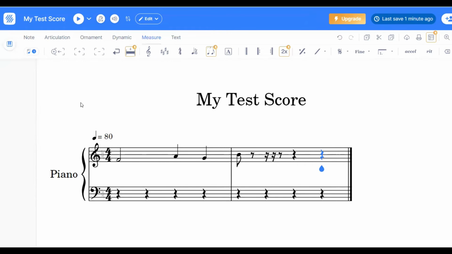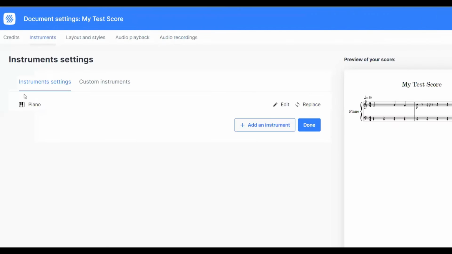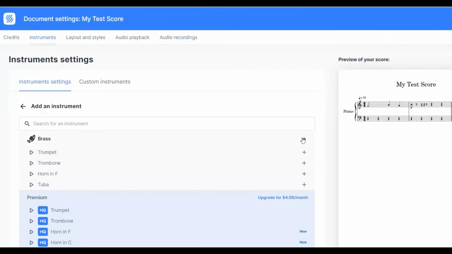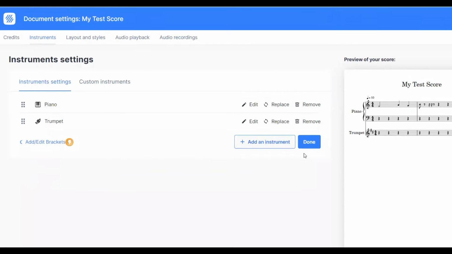What if I wanted to change the instrument? Well, I just go to the menu bar again and click on this piano looking sign, and then scroll down to manage instruments, and then click on add an instrument. If I want to add a brass instrument, I click on the arrow going down, and if I want to add a trumpet, I click on the plus sign beside the word trumpet, and there we go, the trumpet appears.